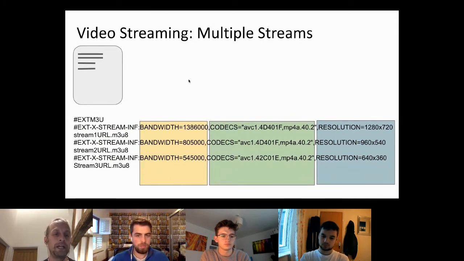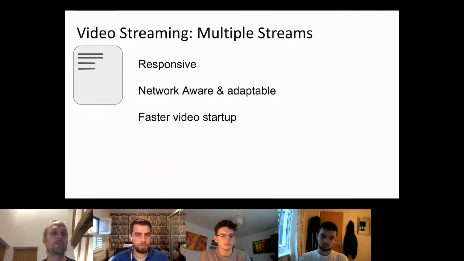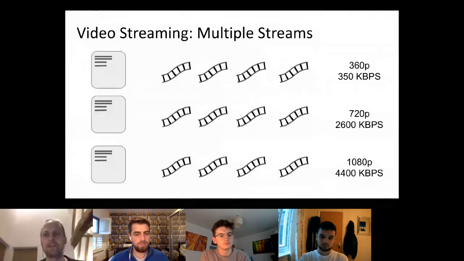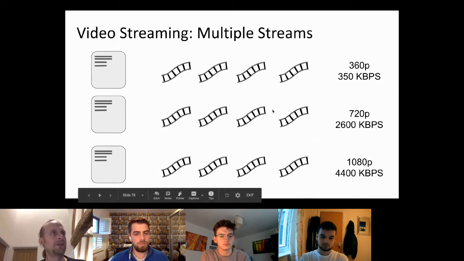You generally need a JavaScript player to play the video, but it's responsive, it's network aware, it's adaptable, and it can lead to faster video startup because it may start off at a lower quality for a fast startup and then zoom up to the higher quality. If you ever watch a Netflix video at 360p, why? Because these videos download really, really fast. So they can start the video really quickly and then jump up to the higher resolution 4 seconds in.